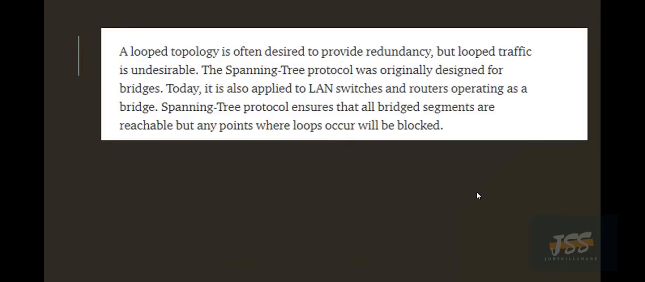A loop topology is often desired to provide redundancy, but loop traffic is undesirable, so we want to eliminate this. The spanning tree protocol was originally designed for bridges, but later on it was used for switches. Spanning tree protocol ensures that all bridge segments are reachable, but any point where a loop can occur will be blocked. So it will block one point where looping can occur so that packets can be forwarded in the network.